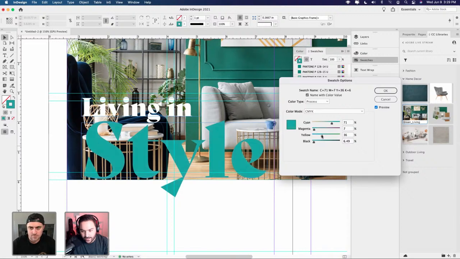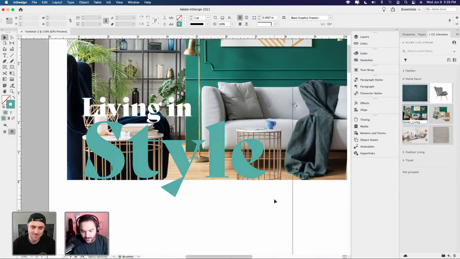I'm really into those pastel greens, I'm not sure why. I really think it's a cool color. Yeah. I'm a huge fan of emerald green just because of the richness of it. Yeah, so I totally understand. Okay, so I'm going to hit okay.